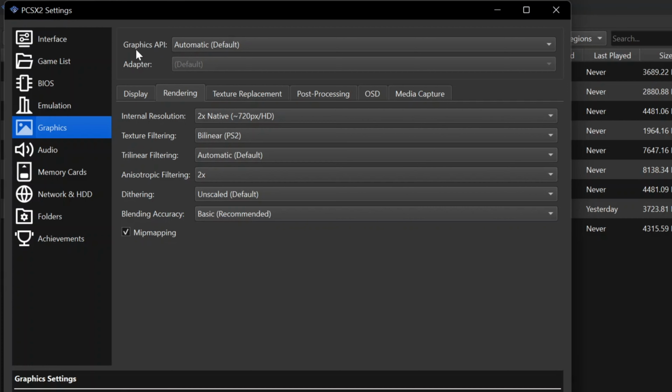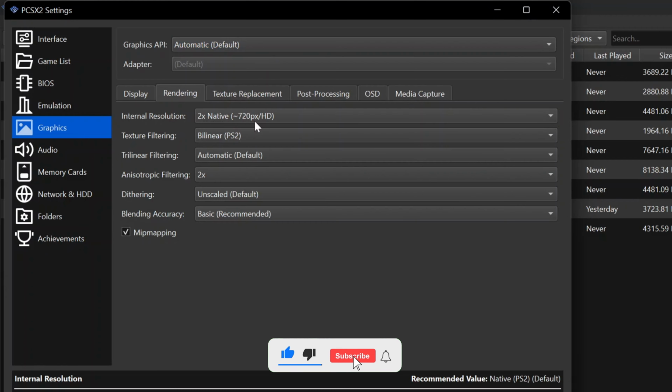Now, this graphics API actually depends on how powerful your PC is and what graphics card your PC is using. So if you are using a very powerful gaming PC, go ahead and select your graphics card. But if you are using a regular PC that is not that powerful, just select automatic, then move to your internal resolution. By default, this is normally set to native PS2 default.